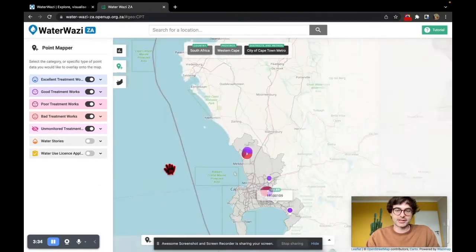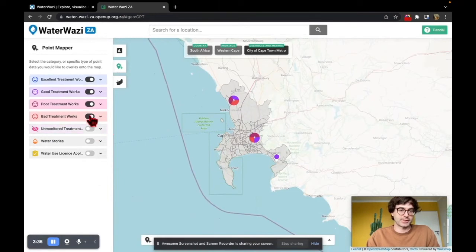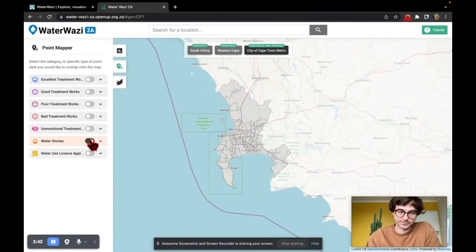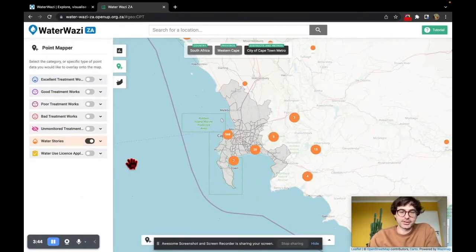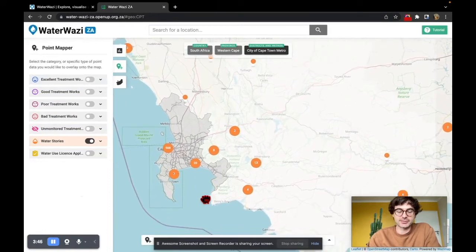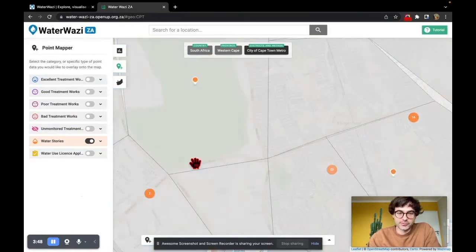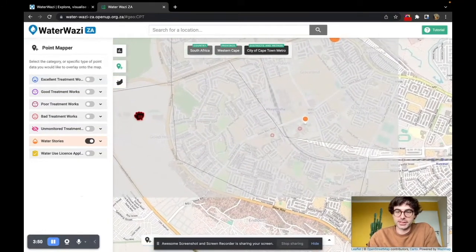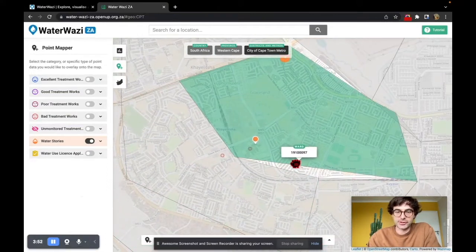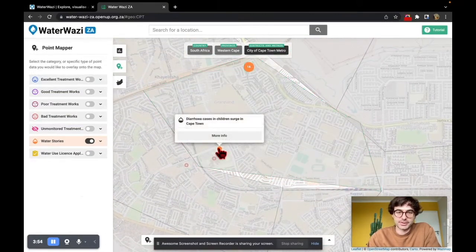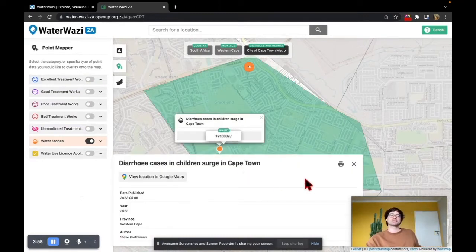Another set of points I'd like to show you relates to the Water Stories repo. You'll see there's a layer here called Water Stories. If we click on this, we get another set of clustered points, which, if we click on, drill all the way down to a much more localized level. Here we can, for example, see a story with the title, Diarrhea Cases in Children Surge in Cape Town.